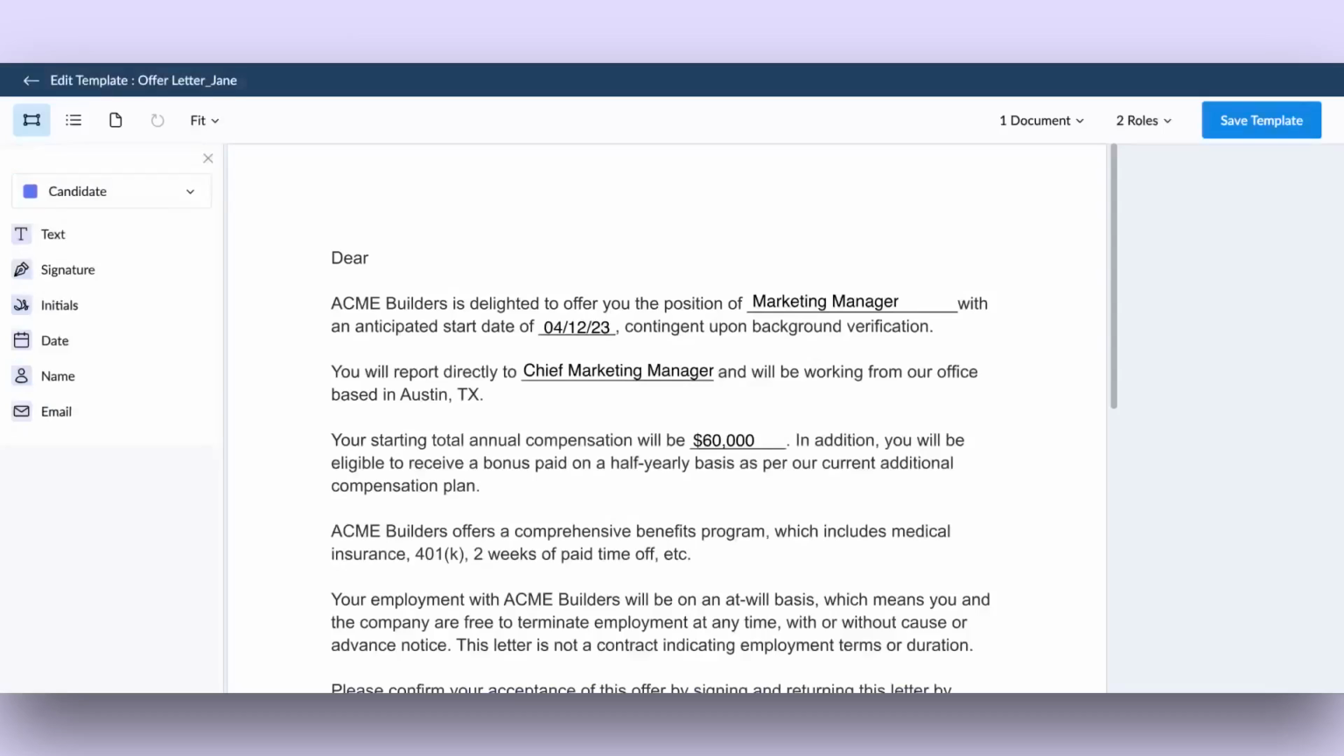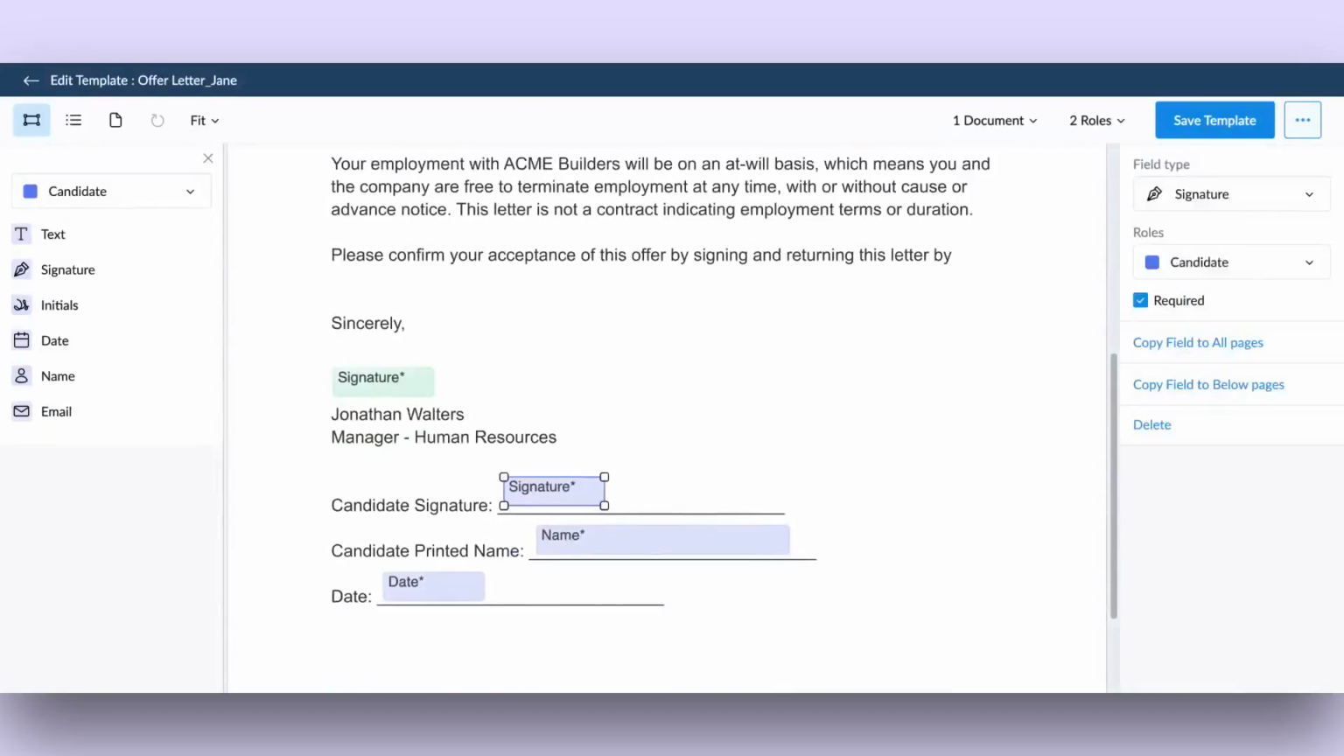You also have the flexibility to add to or replace the current fields if required. That concludes our guide on template editing.